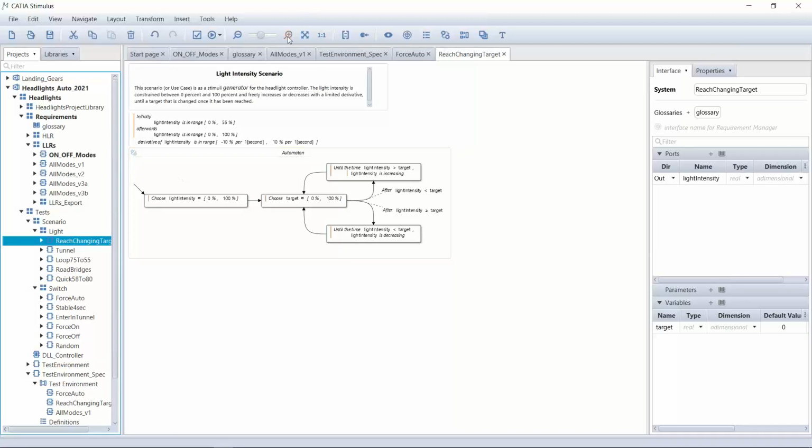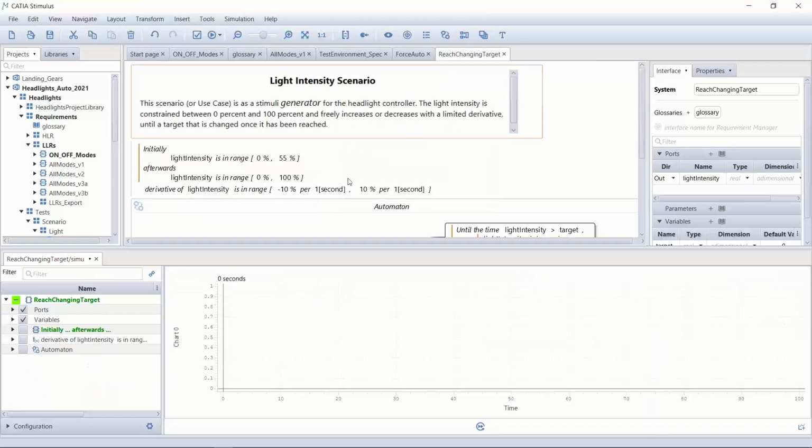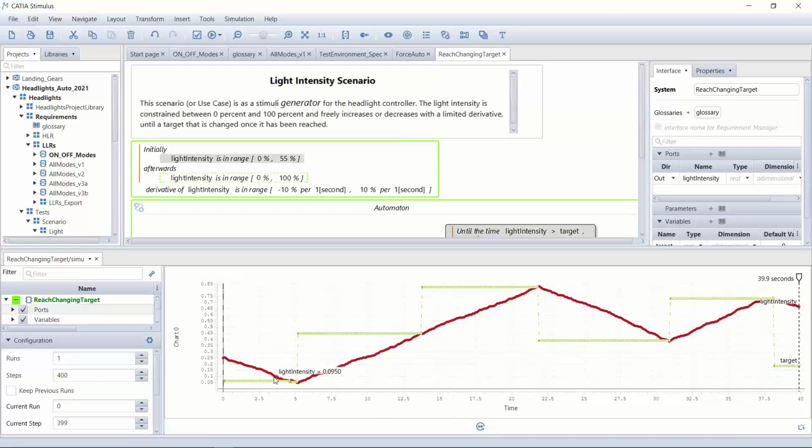This allows me to illustrate. So that's the scenario. It illustrates the capability of Stimulus to generate many, many different kinds of input signals for one given scenario like that. So if I click on this, I can have one first test vector. Let's make one test vector for 400 cycles. Here I defined a cycle to be 0.1 second. Click on this button and off you go.